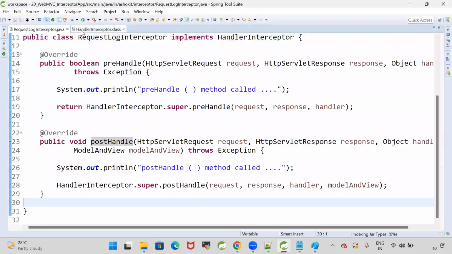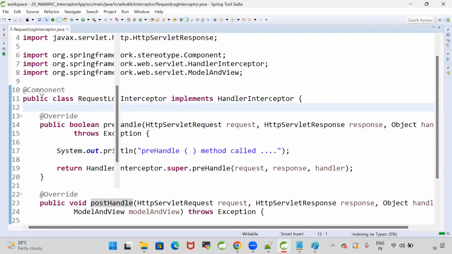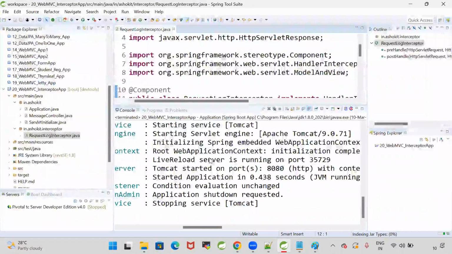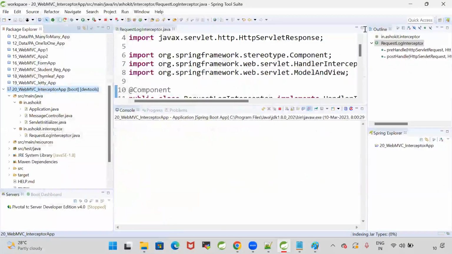Now, let me check it. Here I am representing this as a component class. It is implementing HandlerInterceptor. Now let me run this application, run as boot application. Application started.